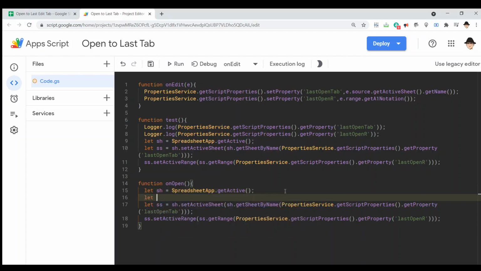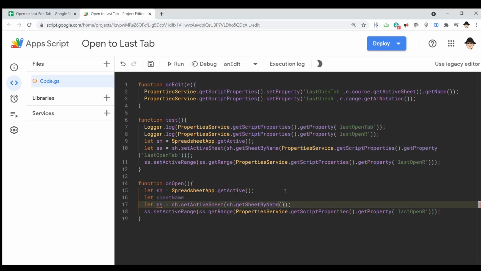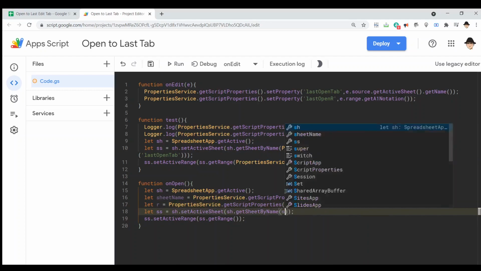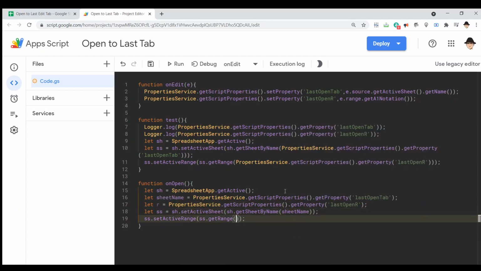So let's do let sheetName equals that, and let r equals, just to make this easier to see, and here sheetName, and here r. Yeah, this makes it a little clearer. So here's the sheet name we're getting. Here's the range that we're getting as A1 notation. And then we are setting the active sheet and setting the active range.